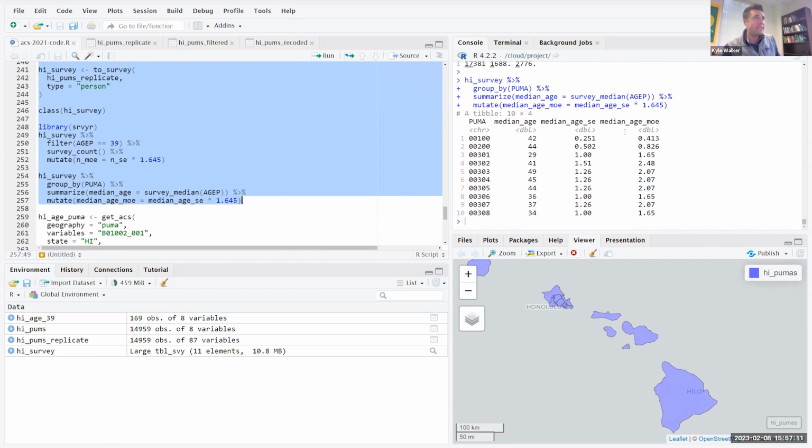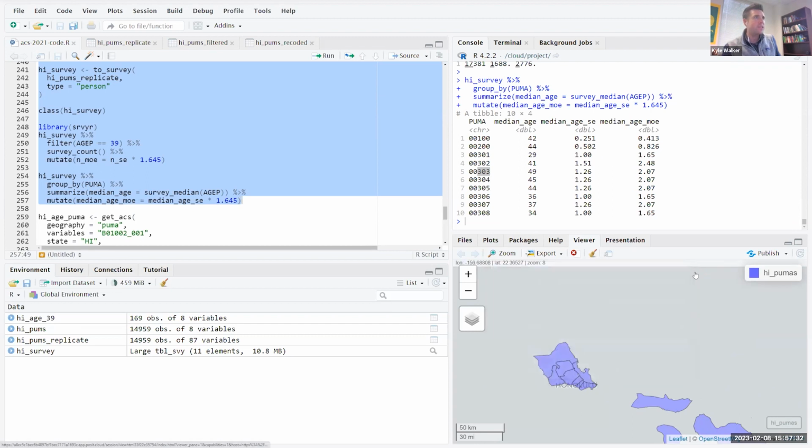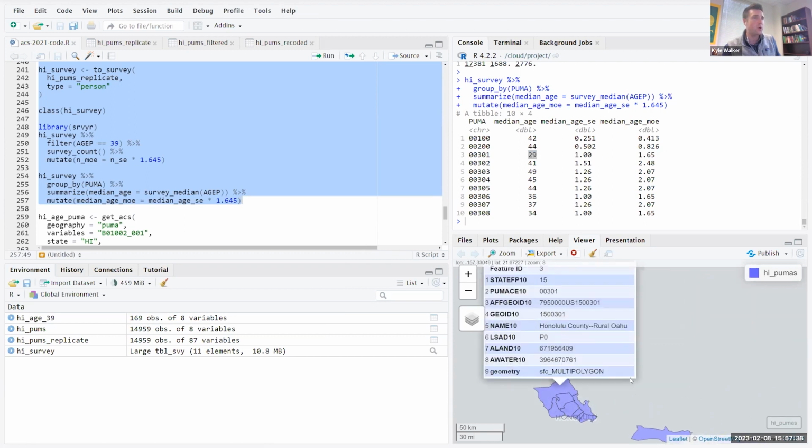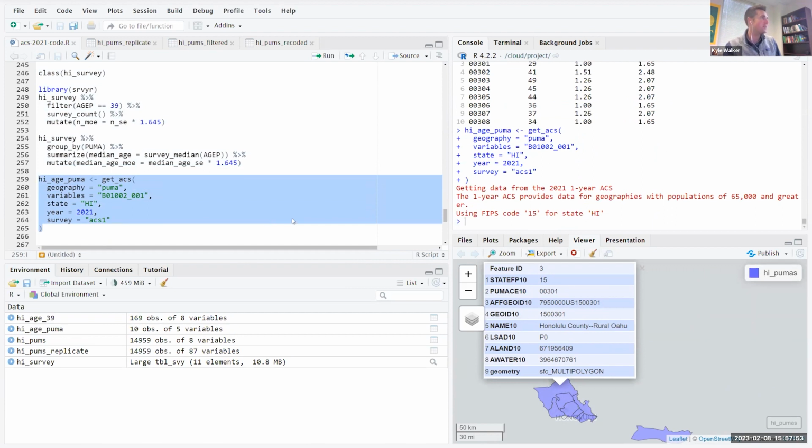We've estimated a median age with a margin of error around that. Looks like the oldest Puma, the median age is 49, plus or minus about 2. That's Puma 303, which is going to be this East Honolulu Puma. It's one of the wealthier areas of Honolulu. The youngest one, which is 29, is going to be 301, and that's our rural Oahu Puma. So we get a sense, even within Oahu now, we can actually get a sense of some of these demographic differences. Let's go ahead and pull down some information using get ACS to check our answer and make some comparisons.